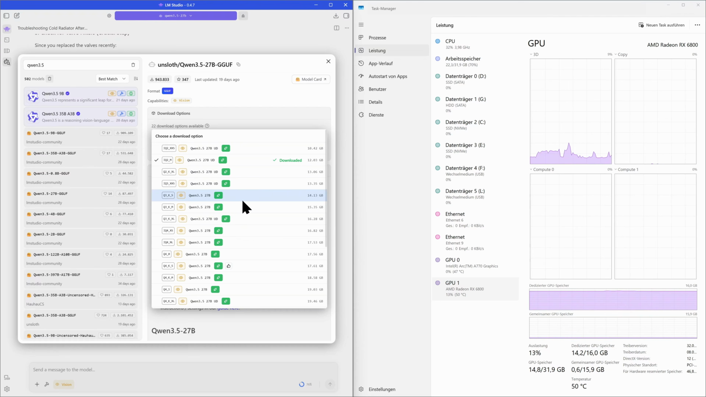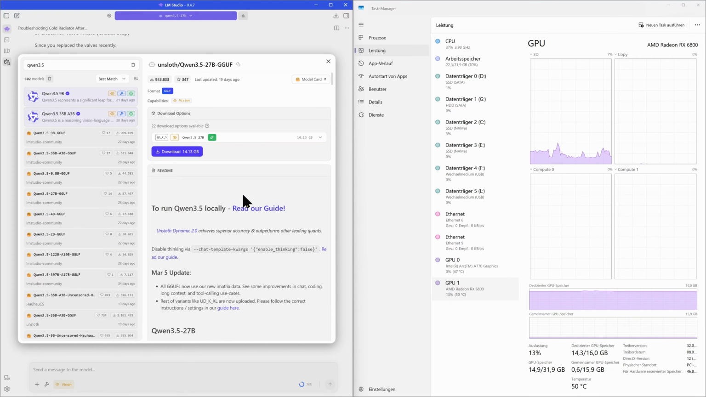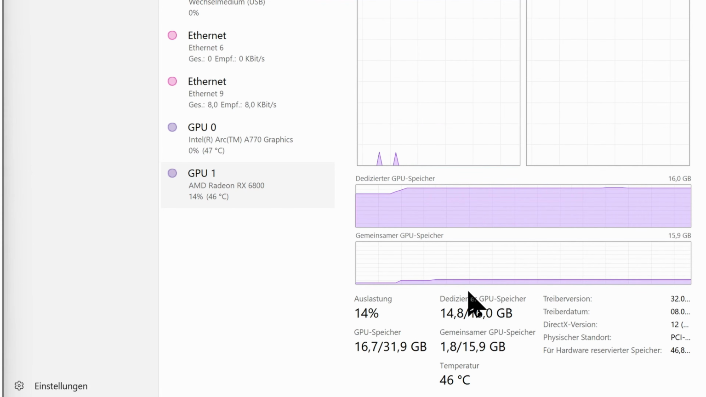I'm loading a 27B variant. This is one of the MoE models. With available quantizations, we can get close to the edge or just over it. Watch the dedicated GPU memory and the shared memory. You can see shared memory has grown. Not everything fits in VRAM anymore. Some data has spilled into system RAM.